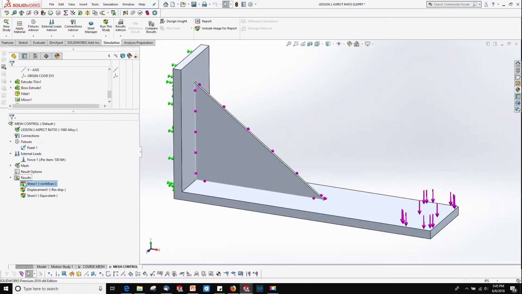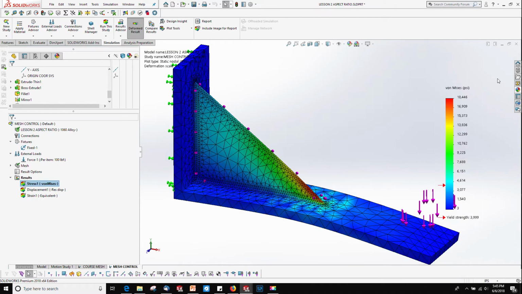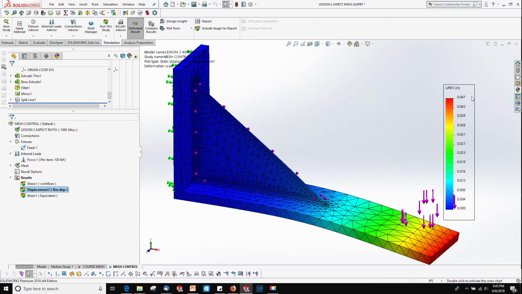Look at the study with mesh control. The same loading, we've got a maximum stress of 18,446 psi and a displacement of 47. So this is less stiff. Bad elements with bad ratios tend to be stiffer, which creates a misleading study.